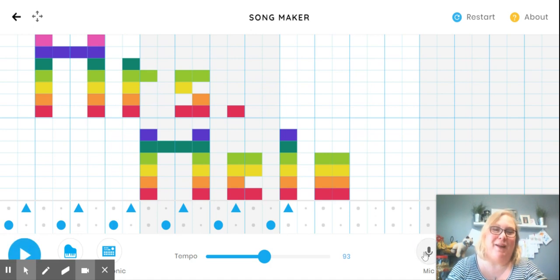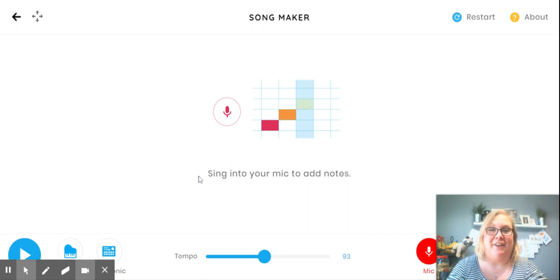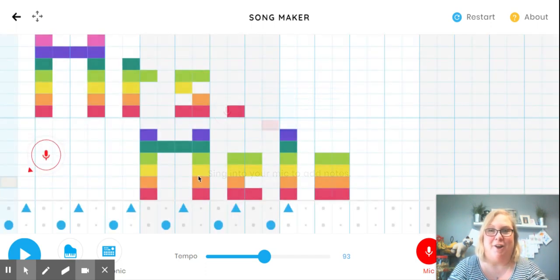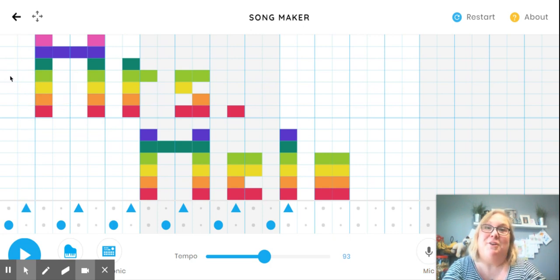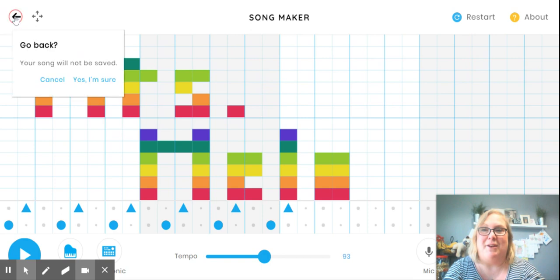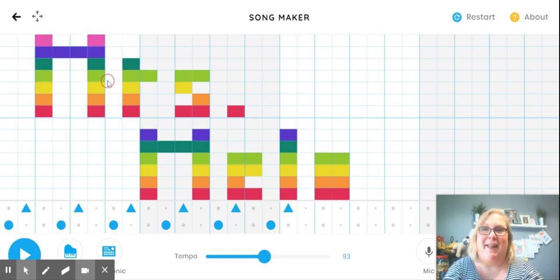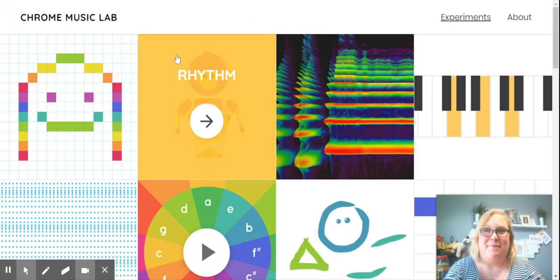Super fun. Now there's a way where you can also use a microphone. If you click on that, you can sing a note and it'll tell you where it is on the Songmaker. La, oh, it's up there. I can press that and I can figure out a melody that way. So have fun with that one. That's Songmaker. Let me go back to the main screen, the Chrome Music Lab.